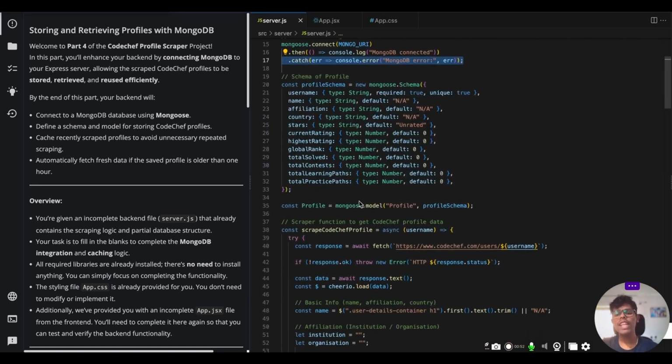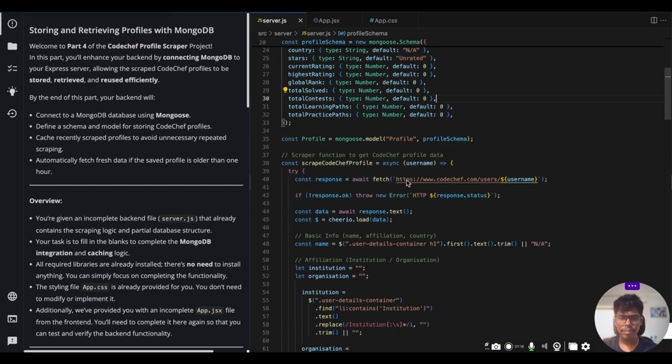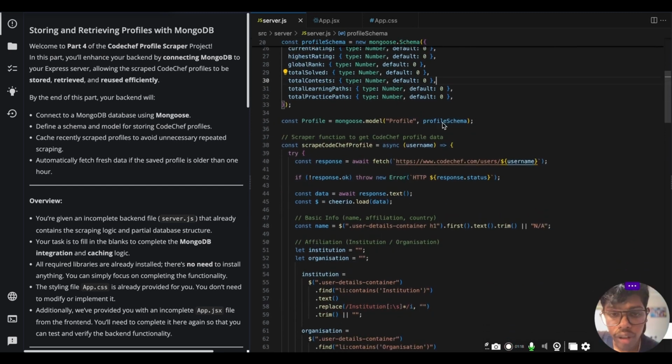Now we have the schema for the profile, as to how the profile should look. Let's say username: the type is string, required is yes, and it should be unique, yes. Now name: type string, with a default, so if no name is given, we say not applicable. Same thing for affiliation, country, stars. Current rating: the type is number, by default it is 0, and so on. Then we connect this schema with the Mongoose model.